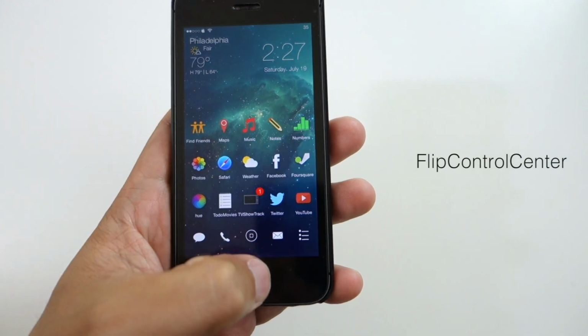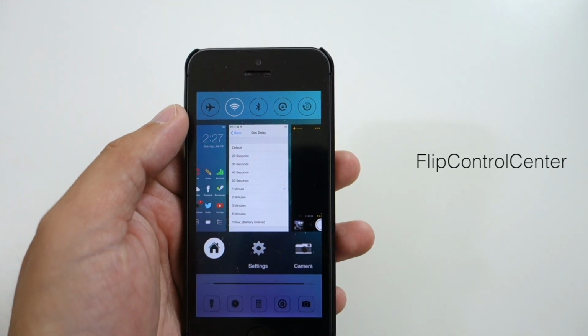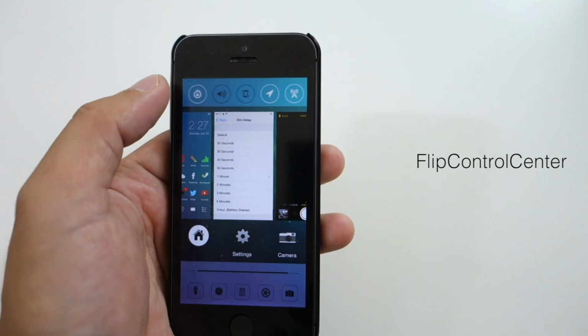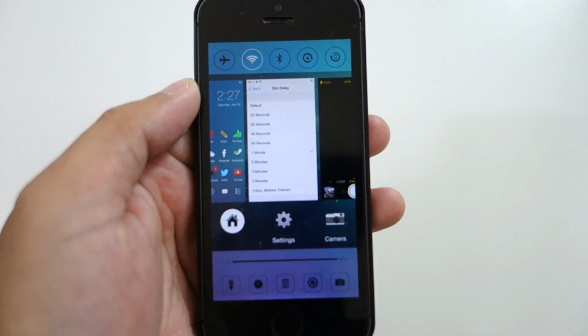Next one is called Flip Control Center. This tweak lets you add more system toggles and apps on the top and bottom rows of the control center. Simply swipe across to access more toggles and apps.